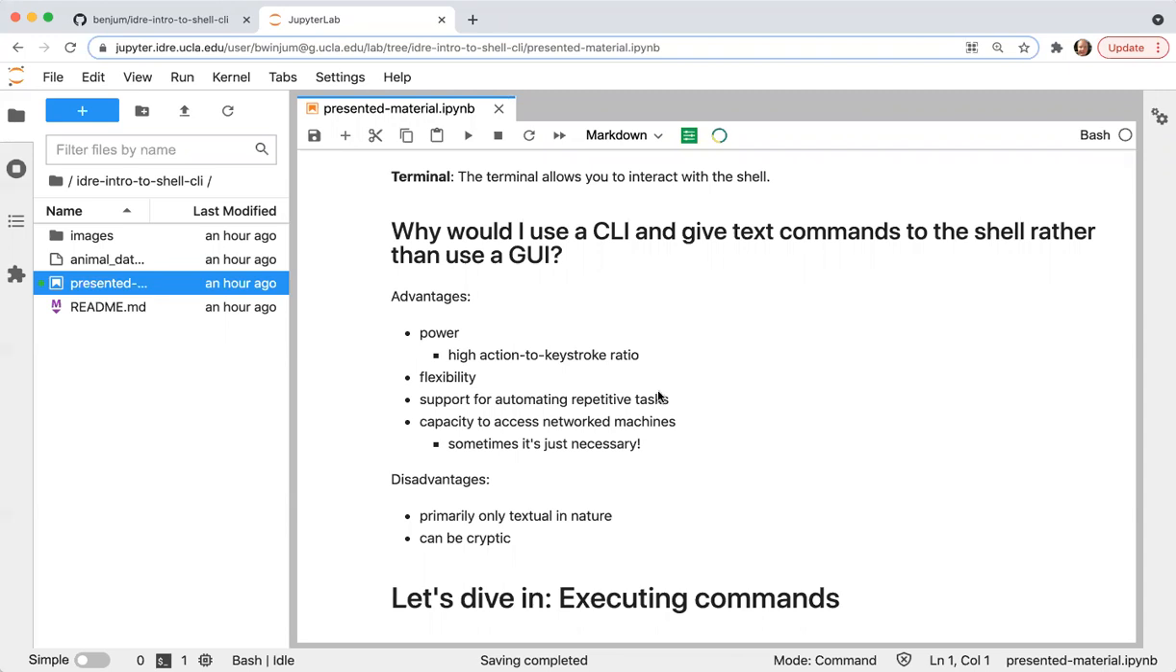And then finally, sometimes it's just necessary. Like for those of you who want to do computing on Huffman 2, say you'll SSH into one of the login nodes on the computer cluster, and there you're just going to be directly interacting with the Linux operating system, and you have to know how to use the command line interface to interact with the system. So it definitely has advantages as far as the capacity to access network machines and to interact with those machines.